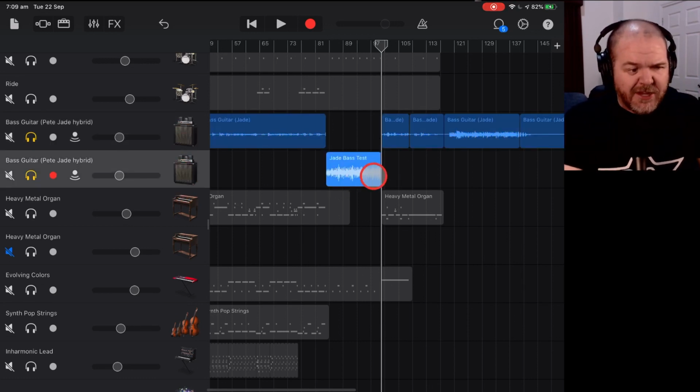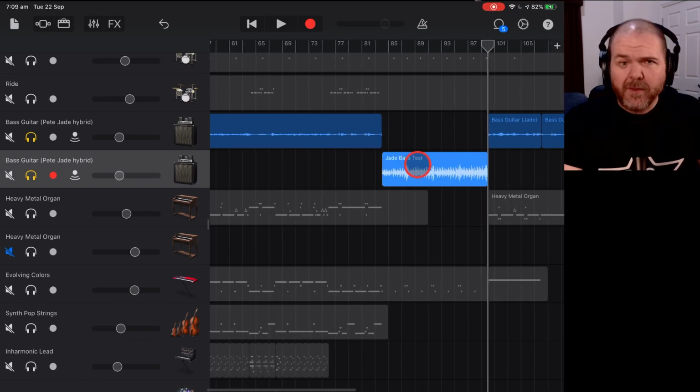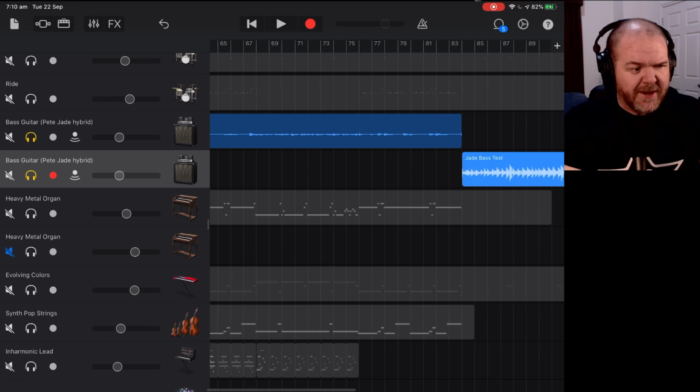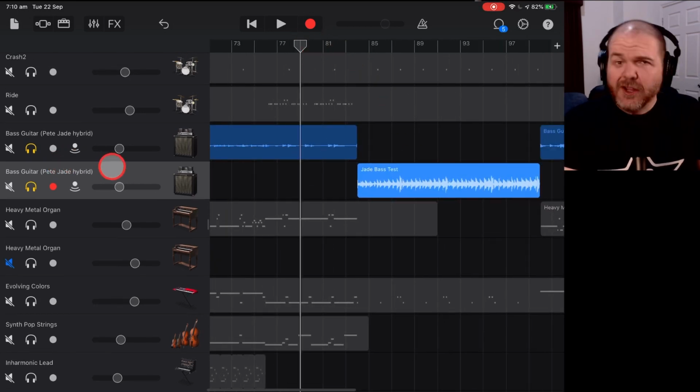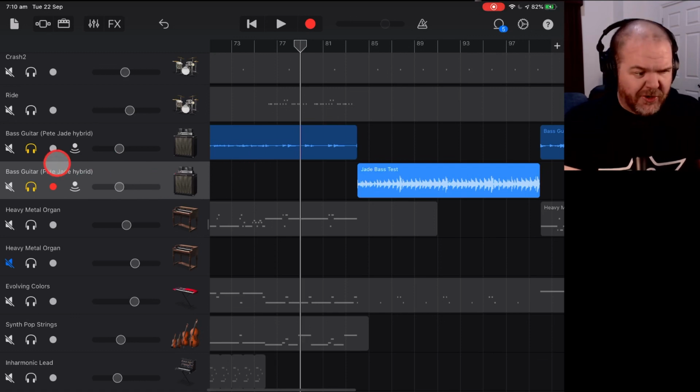Now you can see Jade's bass was recorded a little bit hotter than mine, so we may need to bring the volume down, but that's okay, we can do that afterwards. So now, let's come back and take a listen to this transition now, and you'll hear my bass go into Jade's bass seamlessly on this track. Let's hit play.